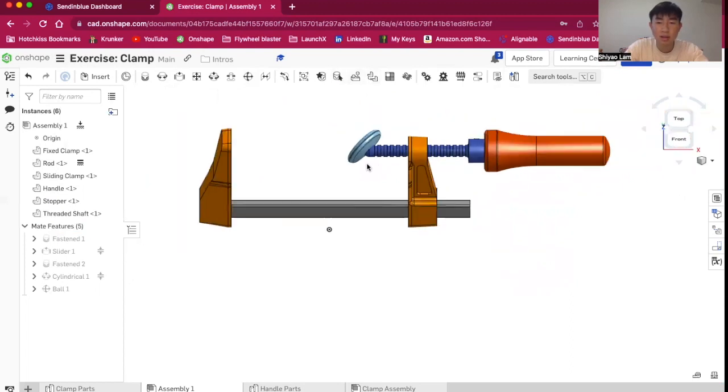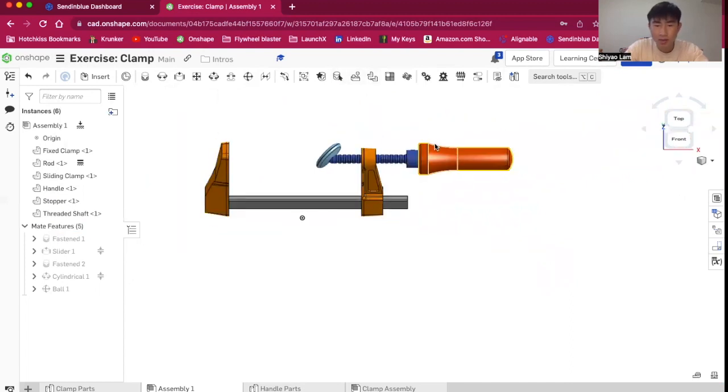And you can see that I didn't really apply that constraint, but I just feel a little lazy. So there you have it. This is how you do basic assemblies in Onshape, using your mate connectors to your advantage.